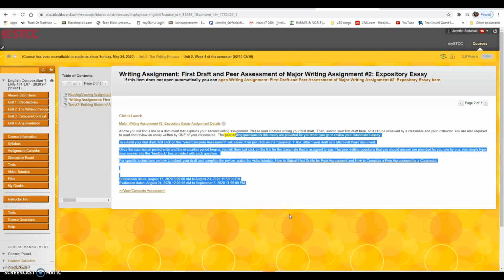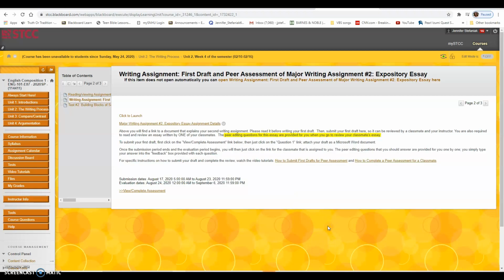Okay, for this final tutorial, I'm going to show you how to complete a peer assessment for a first draft of an essay. So once you've submitted your first draft, you will go through the submission period and then we will have an evaluation period. And the evaluation period is when you can go in and read your peer's essay and comment on it. So the evaluation period for this one is August 24th through September 6th.